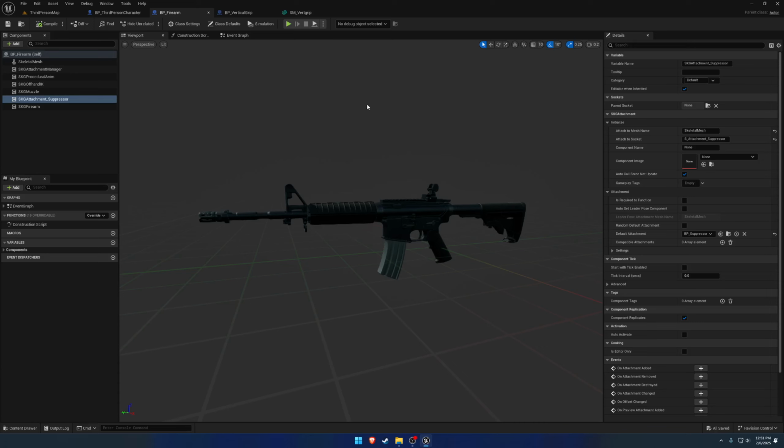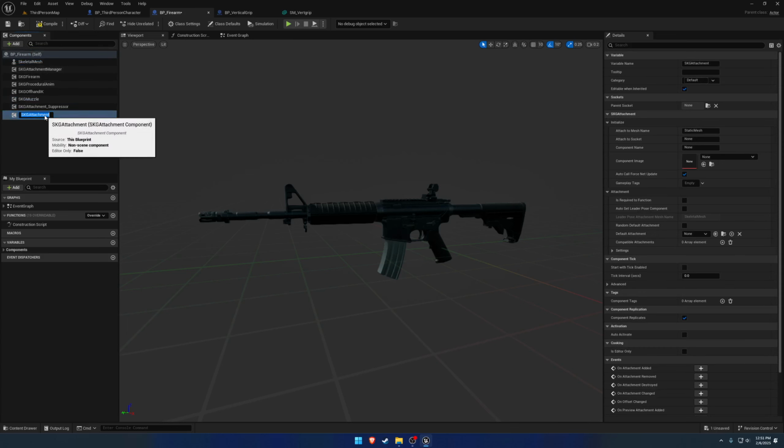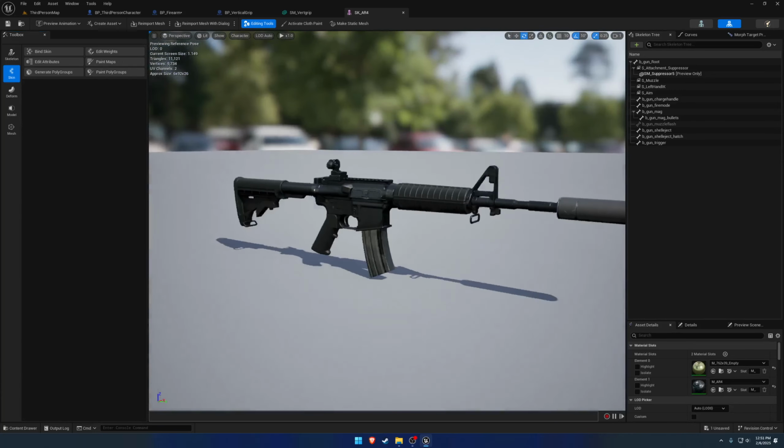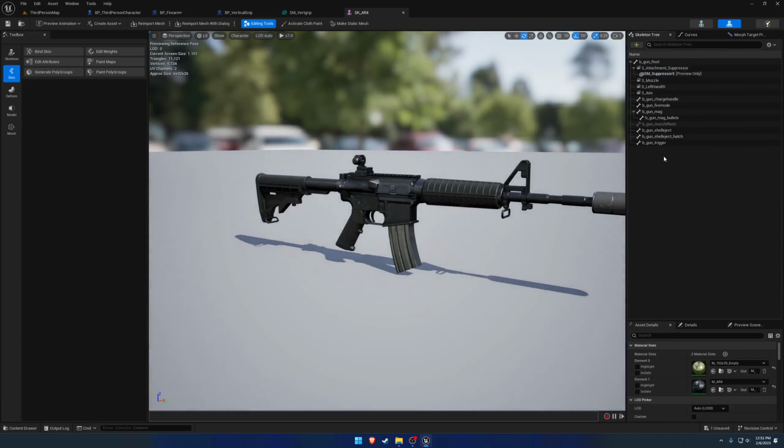So now we just want to add it as an attachment. So let's add another SKG attachment, and we'll call this one SKG attachment underscore foregrip. Again, attached to mesh, it's going to be skeletal mesh because we're attaching to the firearm, and attached to socket, which we need to make. We're going to do S underscore, let's do attachment underscore foregrip. So let's copy that and add it to our skeletal mesh. So let's add another socket, S underscore attachment foregrip.